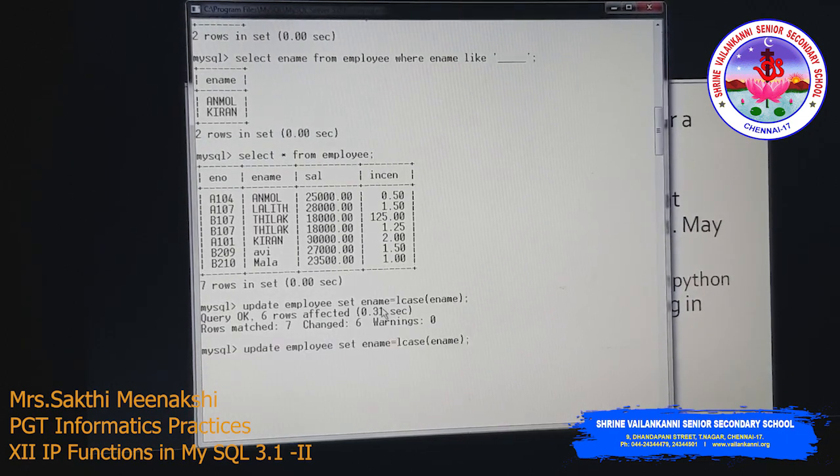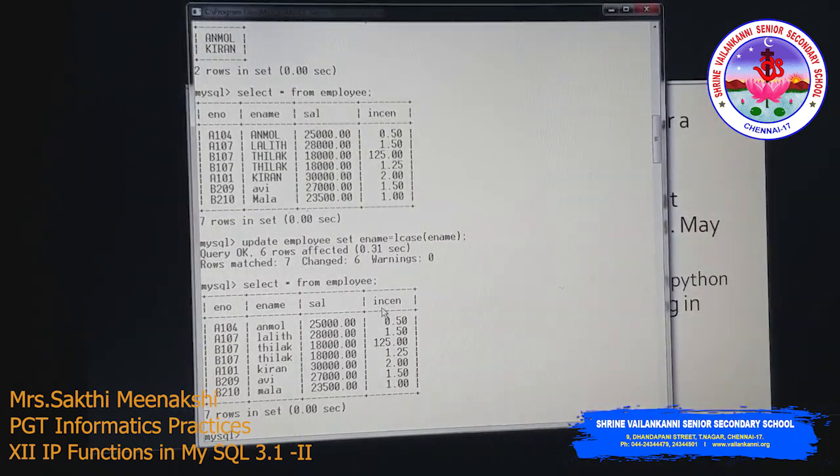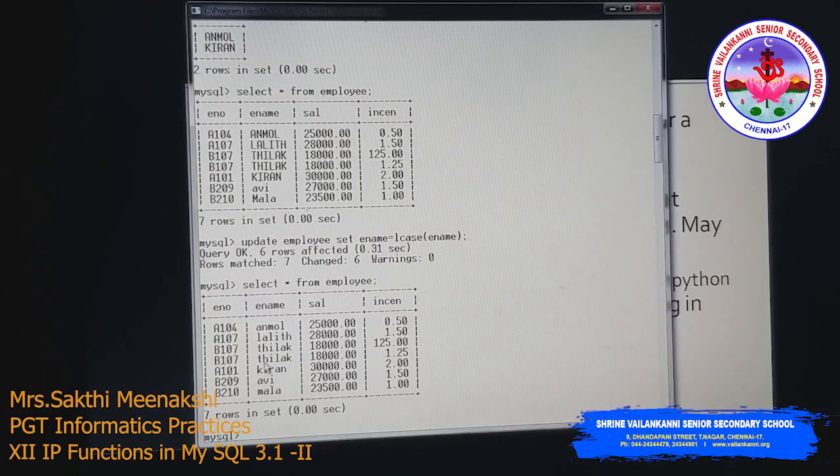So I'm going to change the values. If you see the table now, you can see the result. Everything is in lowercase now, right?